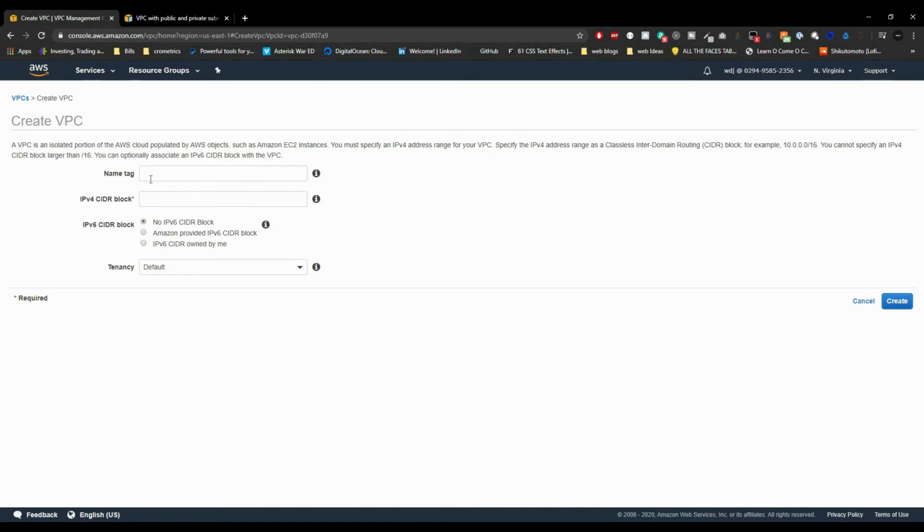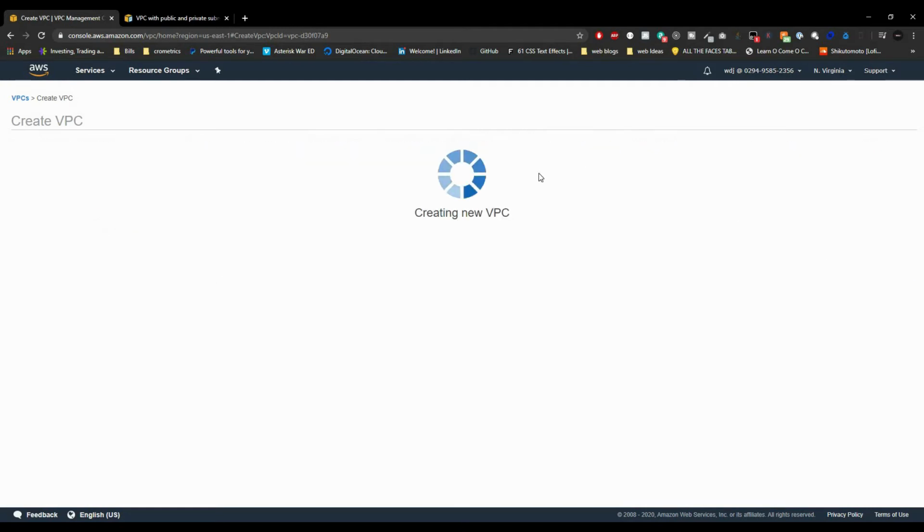Name tag, we could name it whatever we want. I'm just going to name it VPC demo. And for our CIDR block, I'm going to put in 192.168.0.0/16. Now, this /16 is the net mask, and basically it's just a shorthand for saying that the IP range is going to be from 192.168.0.0 all the way to 192.168.255.255. So let's hit create and then close.